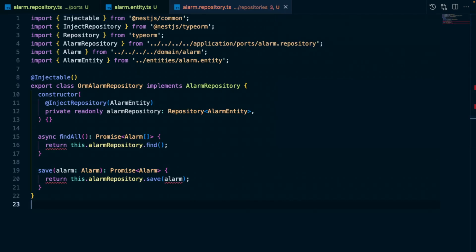Here, we're simply delegating the calls to the native TypeORM repository, which is injected into the constructor. However, we can see that some of the lines are highlighted in red. This is because our TypeORM repository returns the entity, our persistence model, while our application layer expects the domain model, which is alarm instead of alarm entity. So we need to convert the entity to the domain model and the opposite. So let's go ahead and do that now.